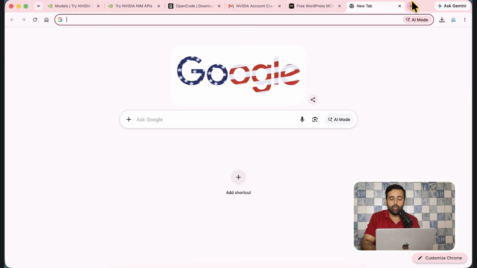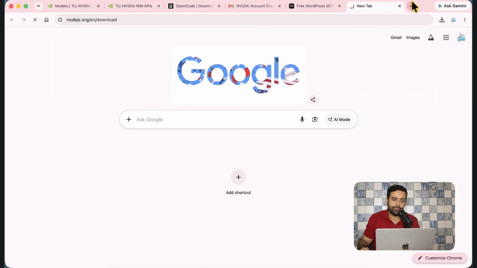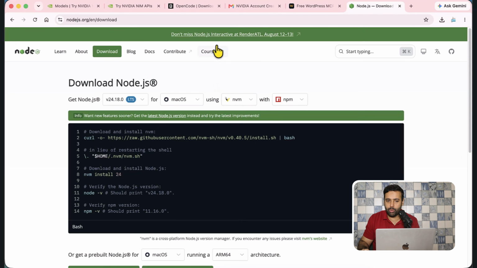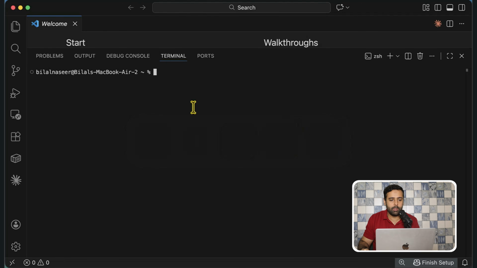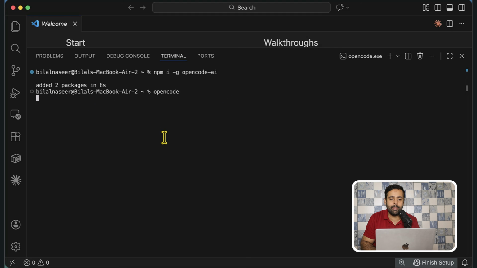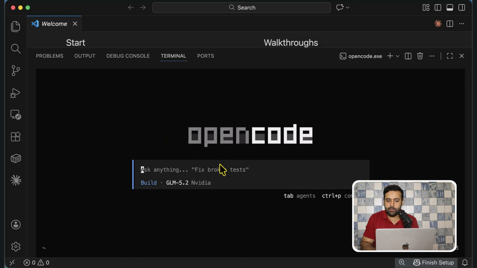So you just need to go to Node.js, and this is where you will download Node.js. Once you do that, copy this command. I'm going to go back to VS Code and paste this command to install OpenCode in my terminal. So hit enter, and perfect. We have packages added, and I'm simply going to type opencode, hit enter, and OpenCode is running. And you can see that we have GLM 5.2 NVIDIA running.